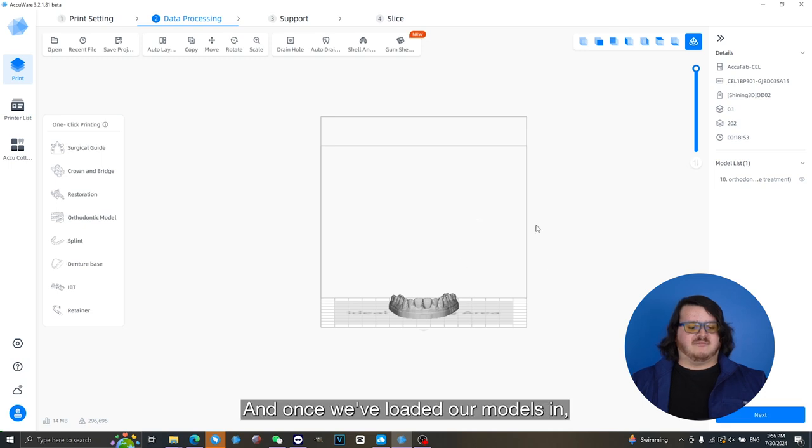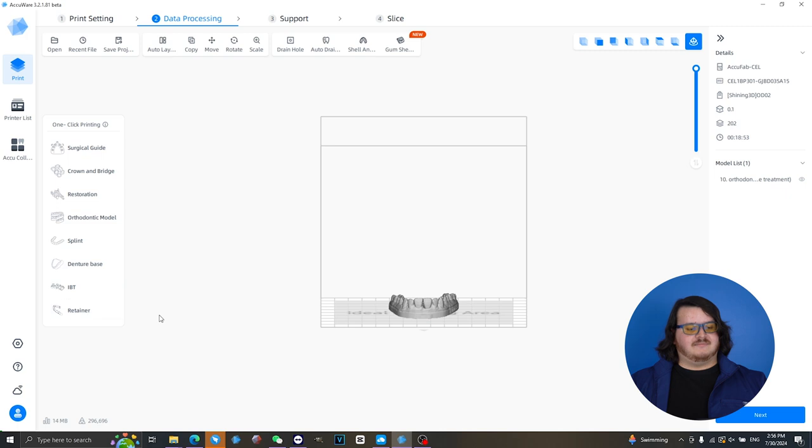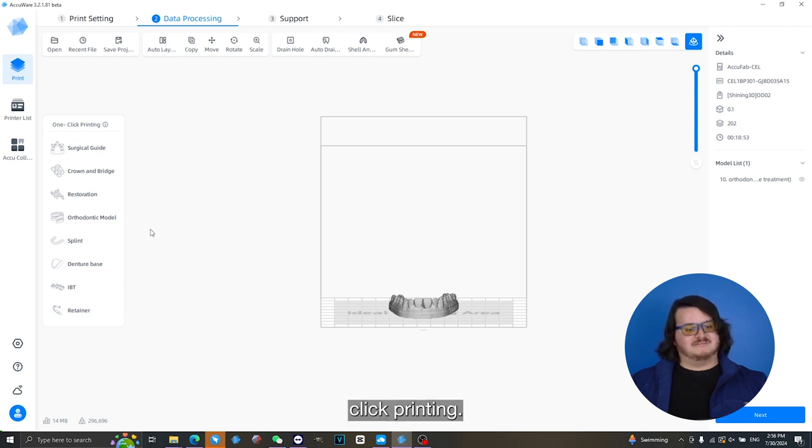And once we've loaded our models in, we can select our one-click printing applications from the left side. We have added denture base, IBT, and retainer to the list, making a total of 8 applications you can use with one-click printing.